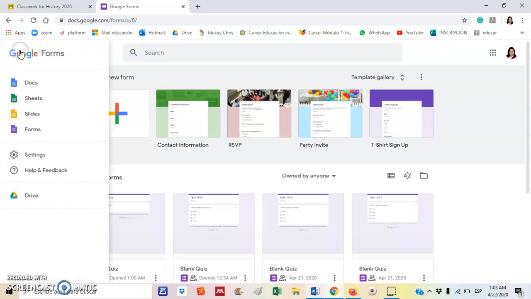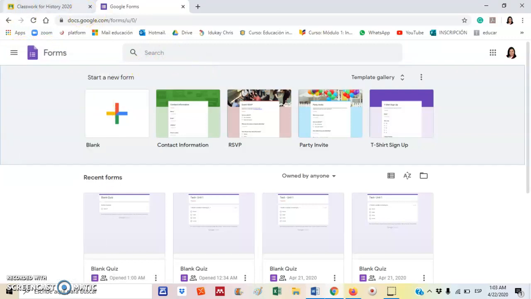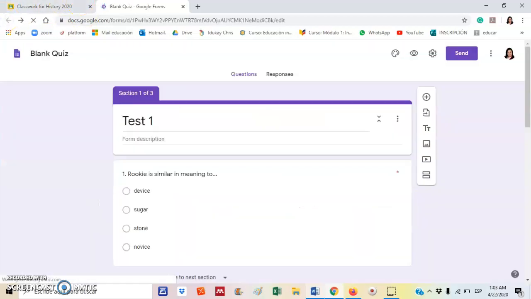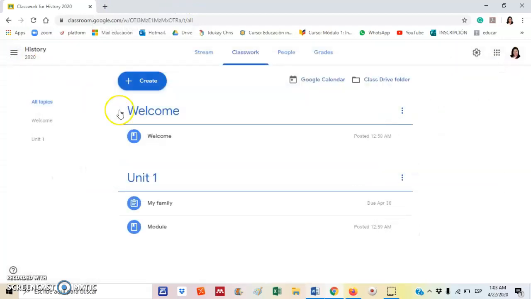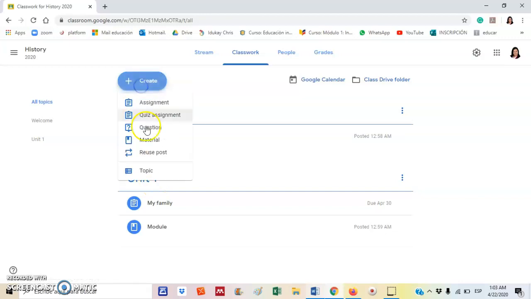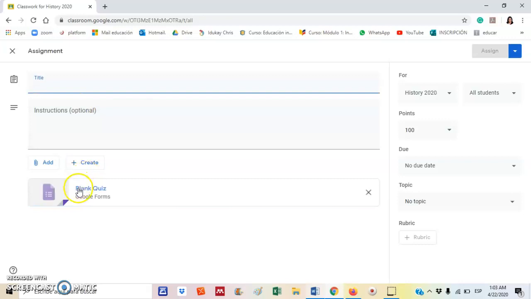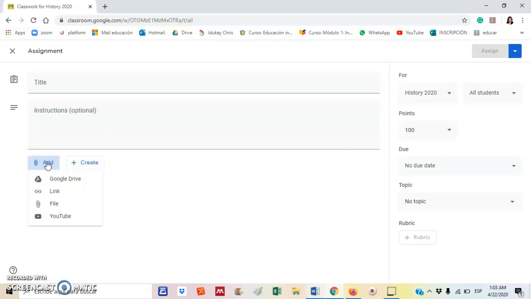So I'm going to go back to the, let's go back to the class. All right, let's close this and let's go back to this part. Create a quiz assignment, and I'm not going to create a blank. I'm going to include one that I already prepared.